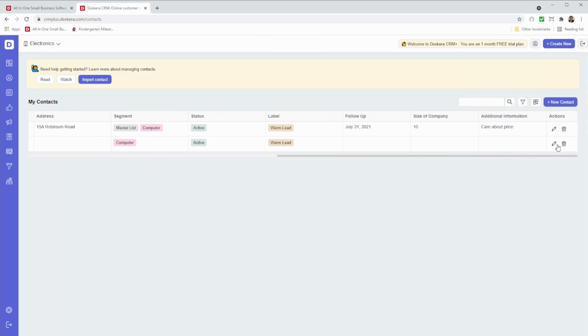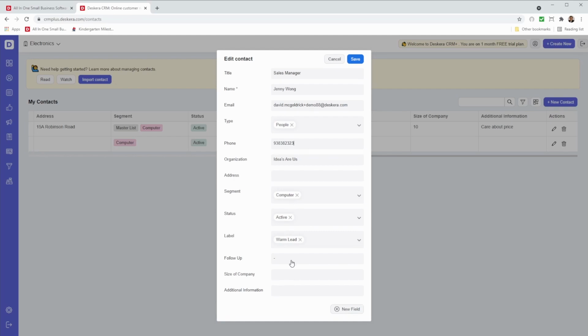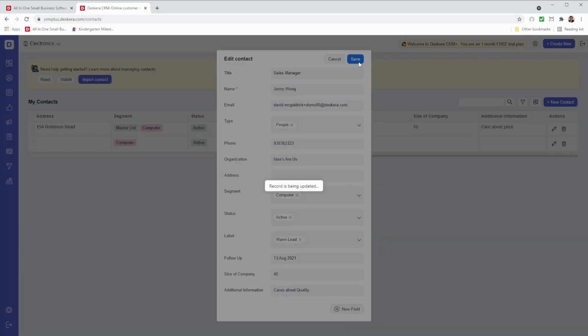I can then also go over here and edit. So if I want to update this, I can update, for example, the telephone number. Update the follow-up date, size of the company, any additional information, and then I can save it.